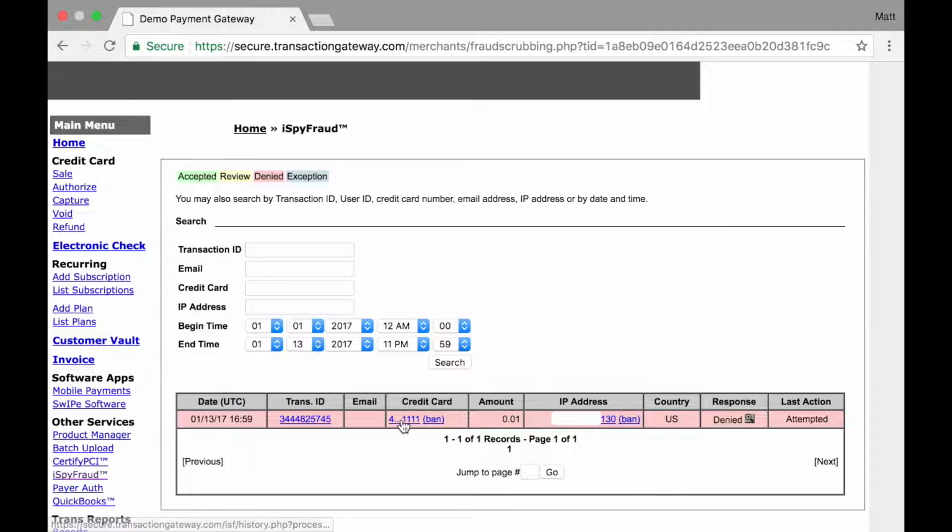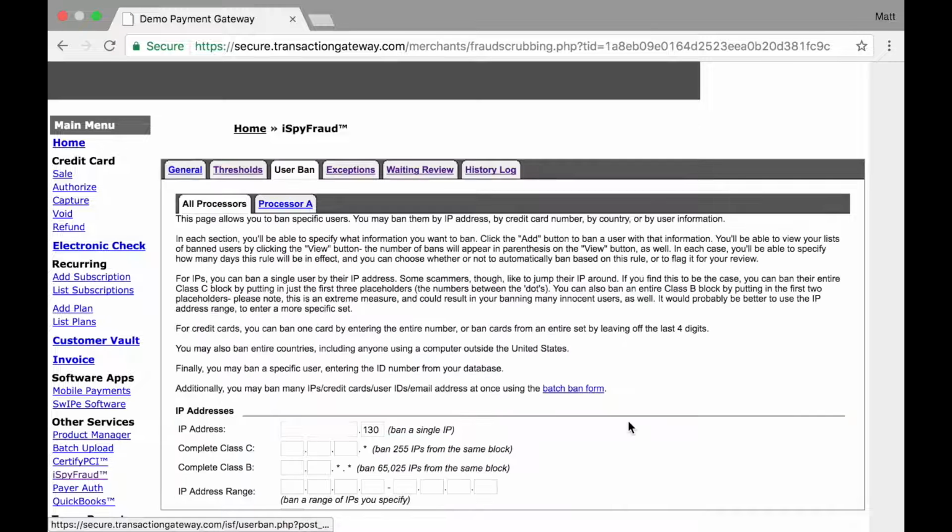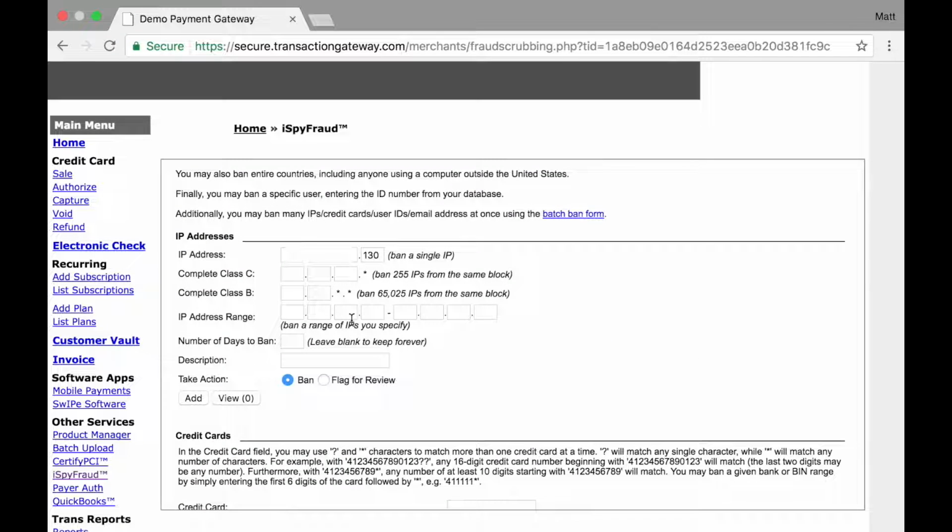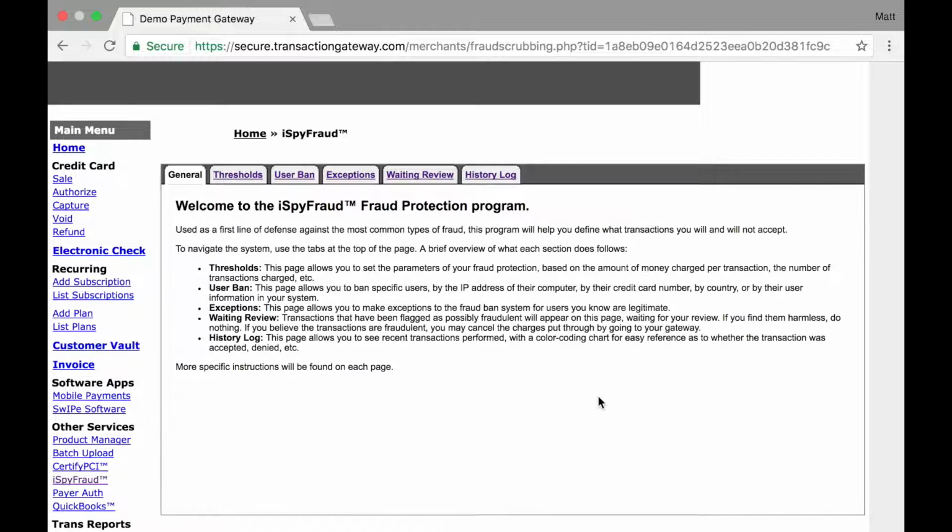Perfect. So that's great. I know that credit card has been banned already by iSpyFraud. However, I want to make sure that IP address is never able to be used again. I'm going to hit ban there. That auto-fills it on this page, and I can add it to my list of banned IPs. As you can see, iSpyFraud is a very powerful tool for allowing you to block transactions from ever leaving your gateway.